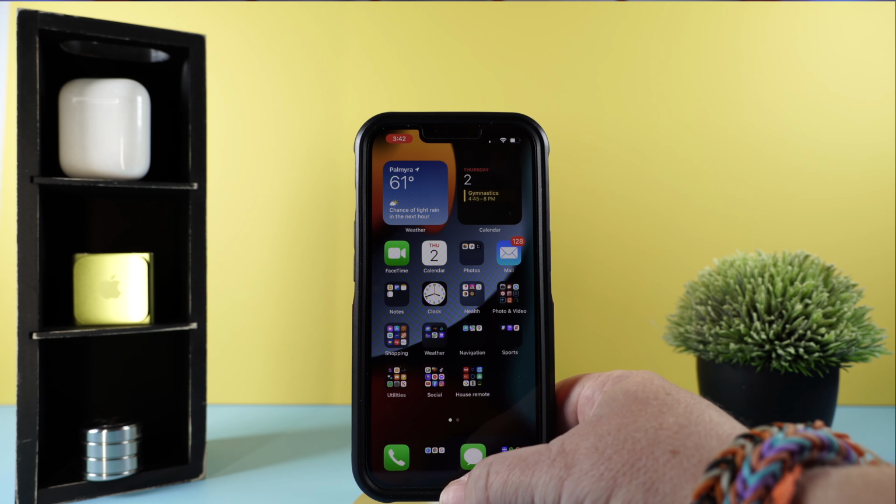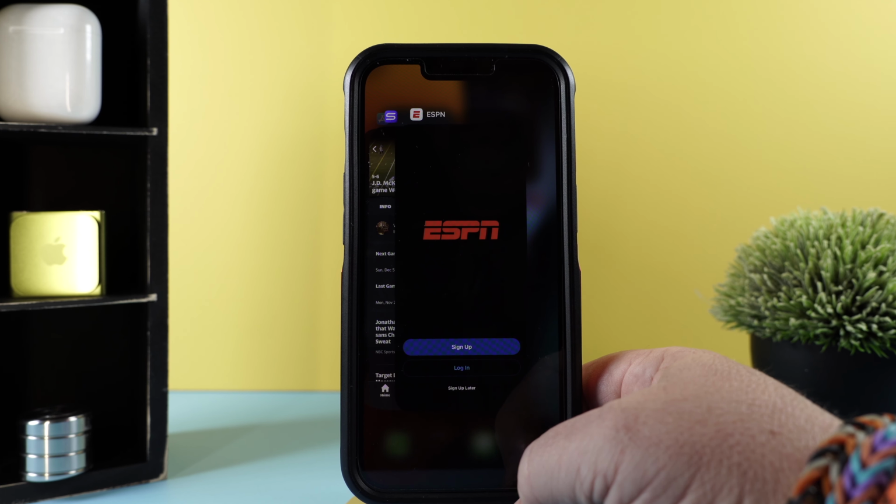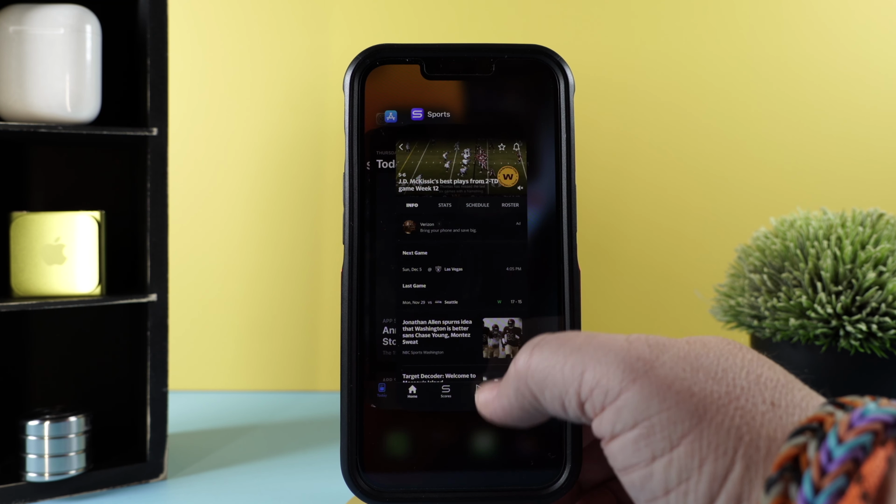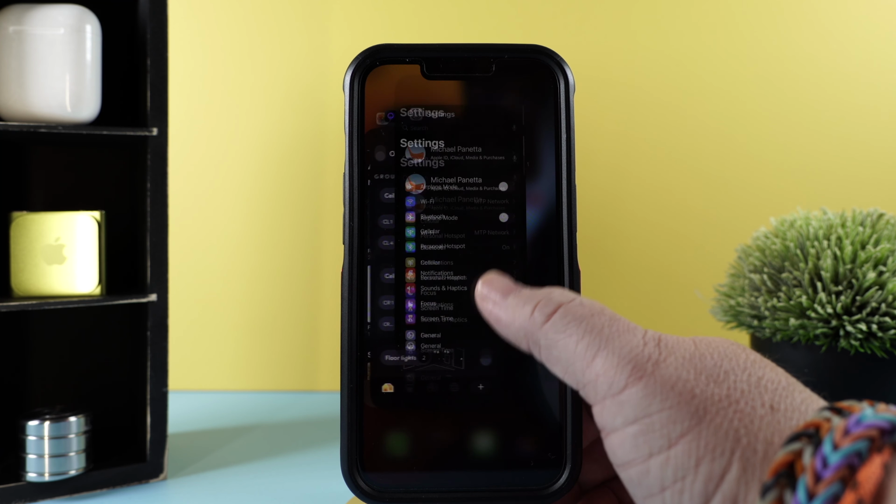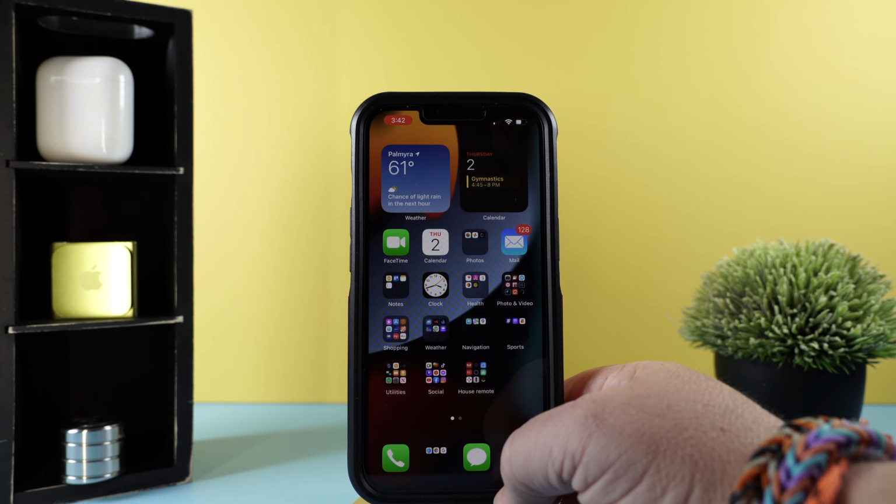So if you're someone that doesn't have a home button, you're gonna go ahead and swipe up slow and release, and that will bring up your background apps, and you can start swiping up from the bottom to close the apps out. If you're someone that has a home button, simply double tap on it. That'll bring up your apps, and you can go ahead and close those that are running in the background.